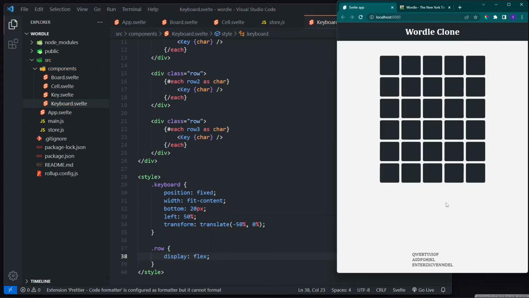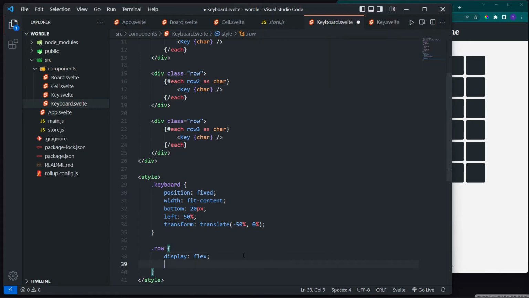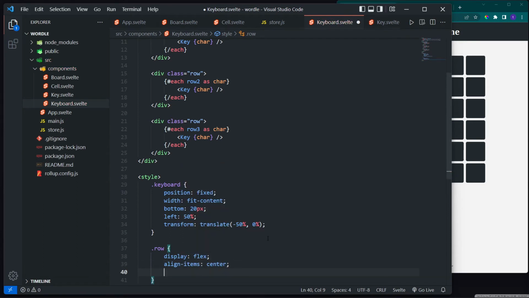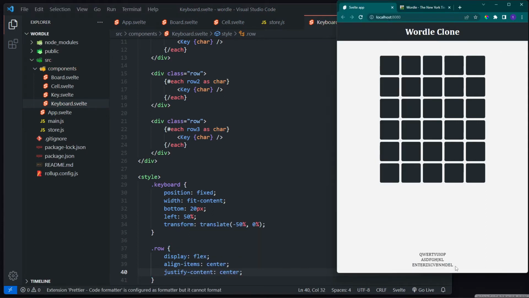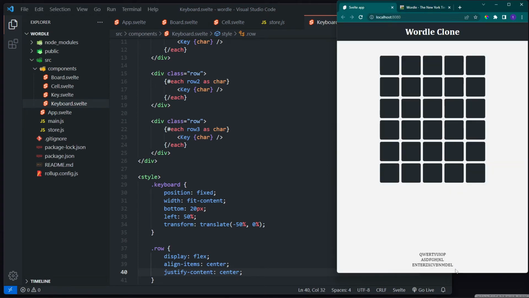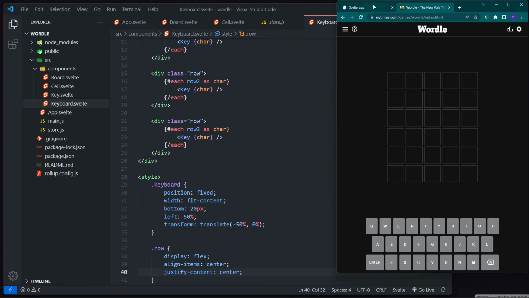And that's going to create our layout like this. Then we're going to do align items of center, and that's going to center them vertically. And then justify content of center is going to make it so this one is centered like it is in the normal Wordle. And now inside of the key, we can actually make it look like a keyboard, right?